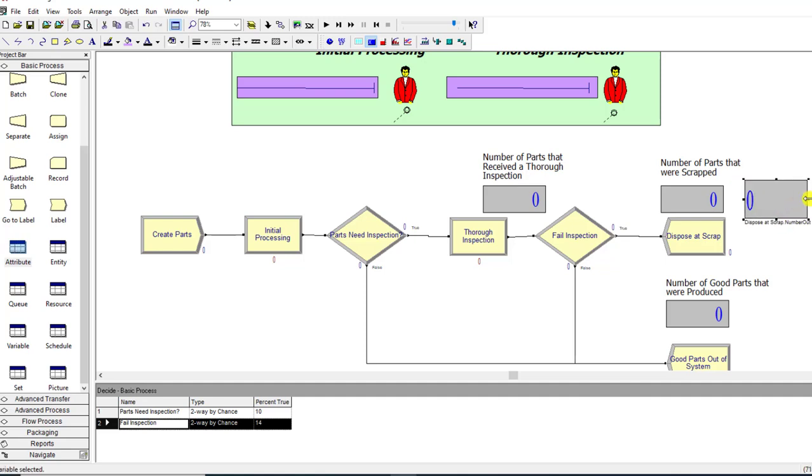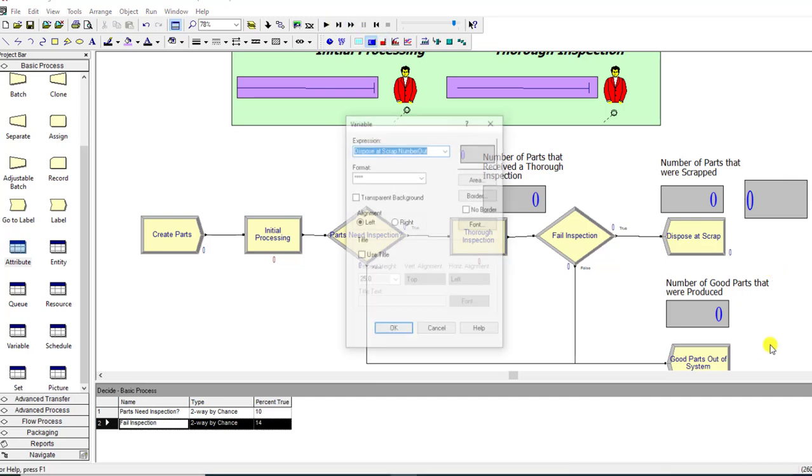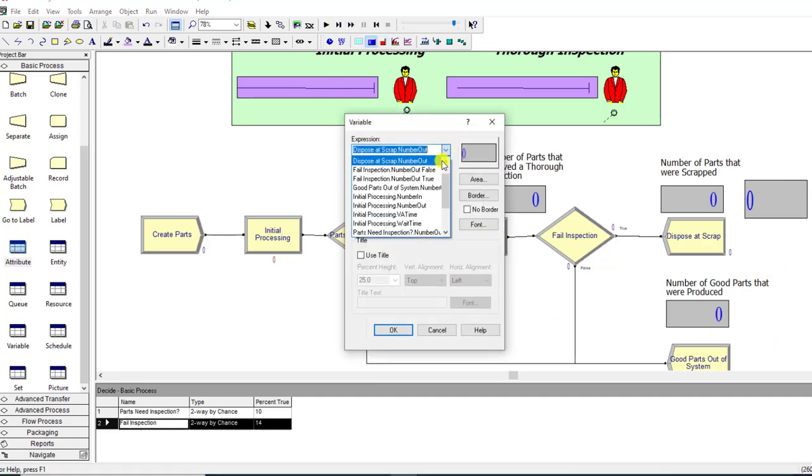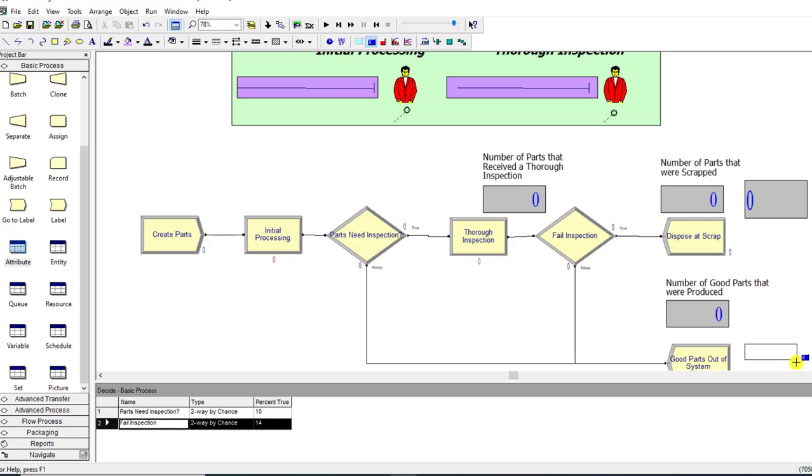By repeating the same procedure, you can add another stat which is linked to the good parts out of the system dot NumberOut. Click OK, and here we go. So these two are pretty simple.